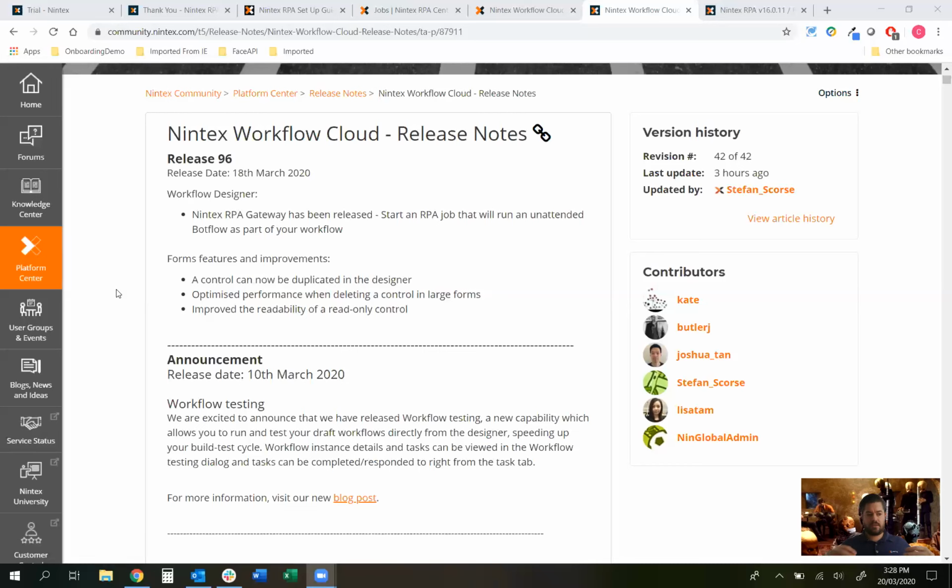Now, think about all of the assign a task actions within workflow that need you to go and do something and then come back and say you've done it. The human element of doing something on said machine. This is where that is going to be targeted. The expensive APIs into applications, where we now don't need to develop that, we can simply build the bot to do it. So launch today, Nintex RPA Gateway: start an RPA job that will run an unattended bot flow as part of the workflow.